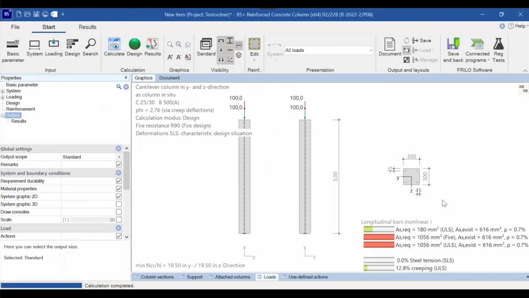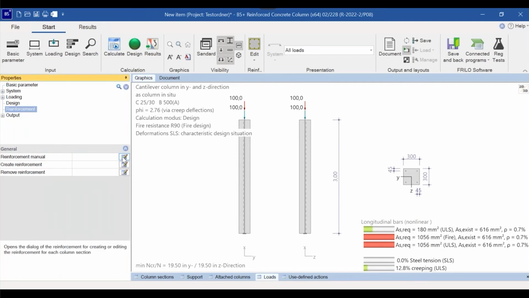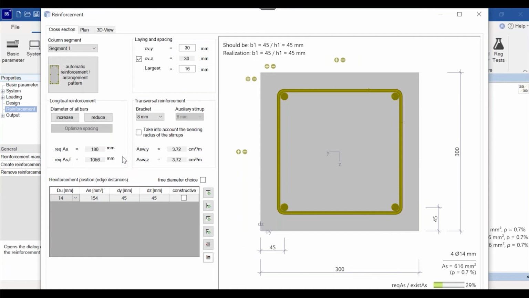Okay, and after it is done, we can see here in the lower right corner that our reinforcement is not sufficient. You see in this design check method, we have the recommended values of our longitudinal reinforcement for fire design and for ultimate limit state by the program. So it means I have to increase my reinforcement to these recommended values. Yeah, we can try to do it. Let's just have a look if we can get these values and recheck our system.